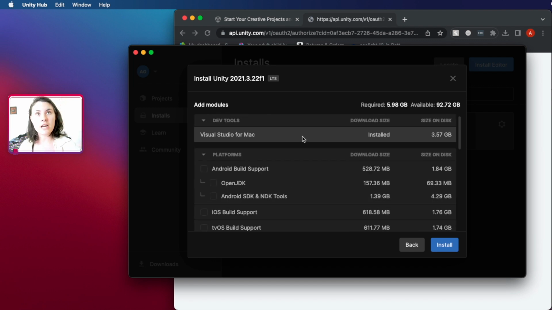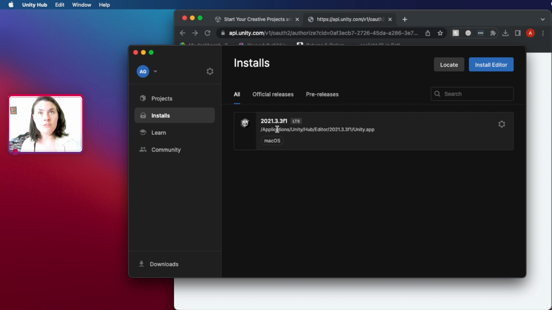And sometimes, there you go, Visual Studio for Mac. Make sure that Visual Studio is something that you check to install as well, since that's the program that we'll be programming in. And then you just click the install button. I'm actually going to be using the older version, 2021.3.3, because the level of coding that we're doing, it really doesn't make that big of a difference.